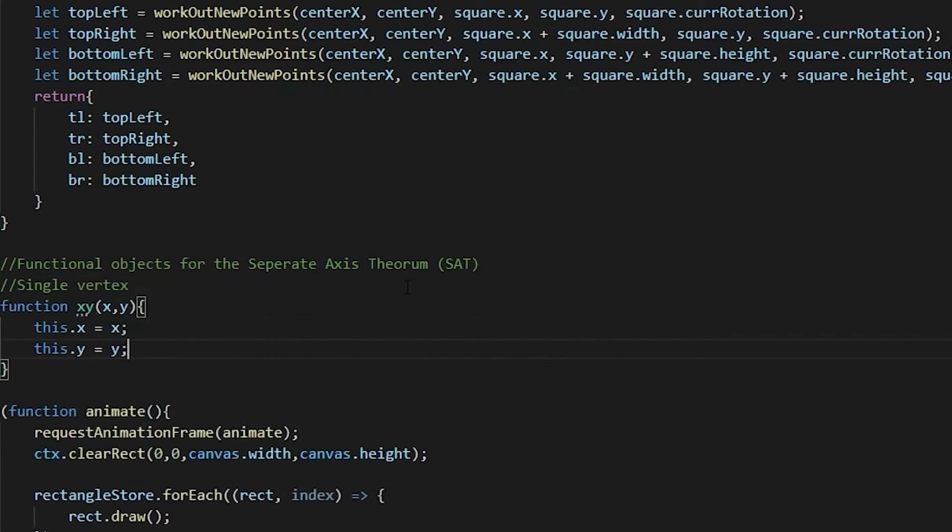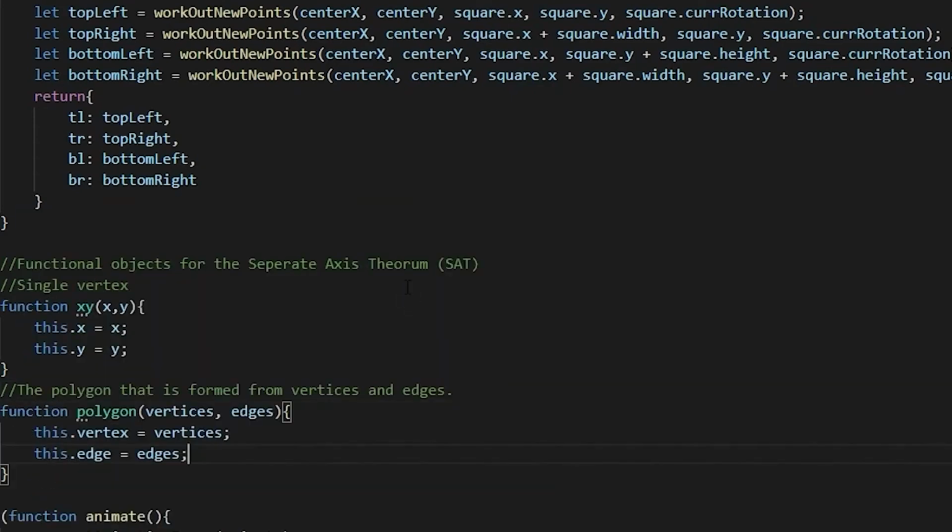This functional object will be a single vertex, which is why it holds both an x and a y value. This functional object will be an actual polygon. Polygons, remember, are made up of vertices and edges, which is why they have the fields that they do.